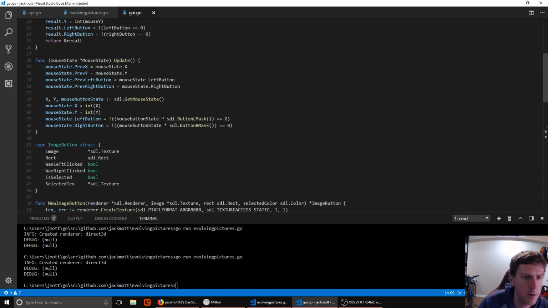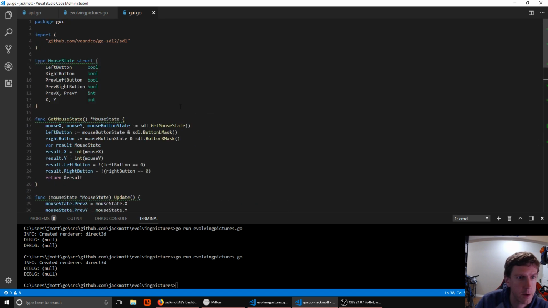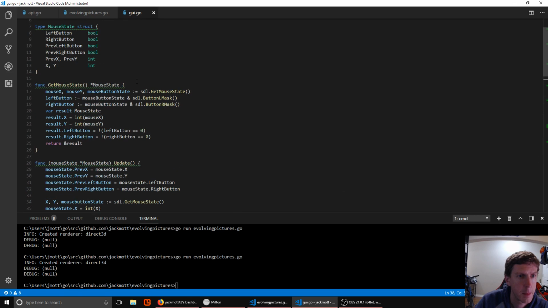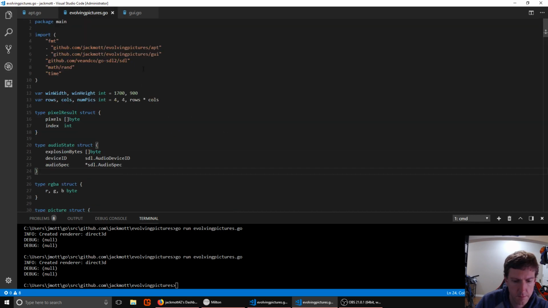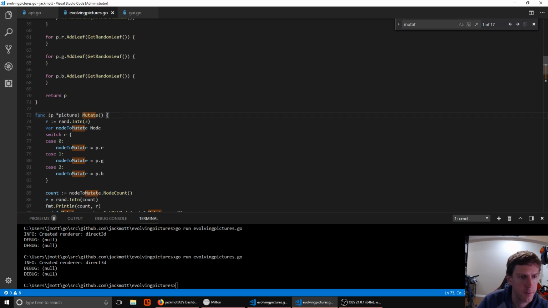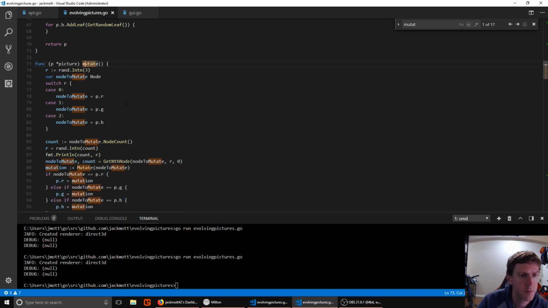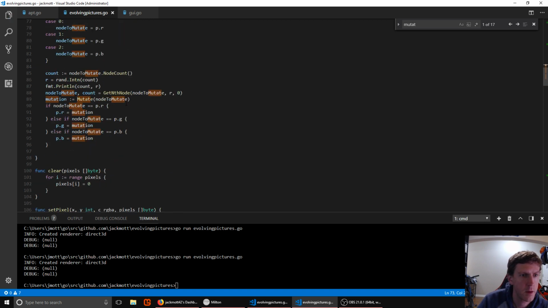Next little bug. When we're doing our masking of the button mask to the mouse button state from SDL, this should be an AND, not multiply. I think I just hit the wrong key last time, but it happened to work for left button, but it doesn't work for right button. So change that to ampersand, and then mutate. So this should be the lowercase. And that's it.